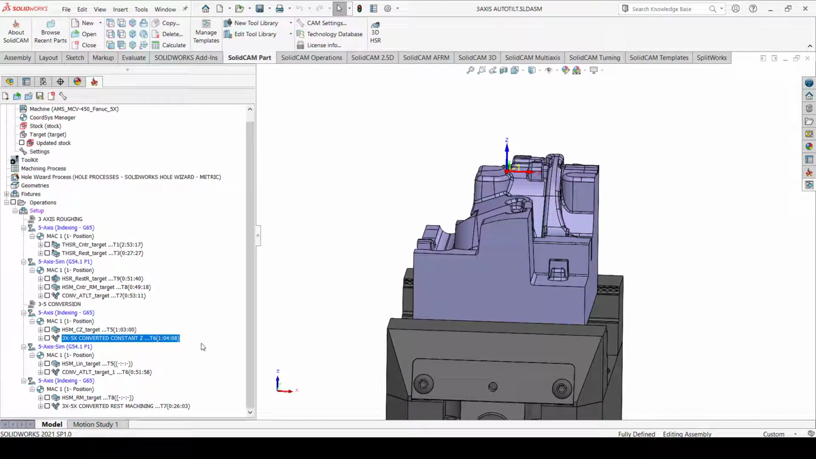A word of caution here: the 3-axis to 5-axis conversion supports ball nose tools only. So you can use ball nose tools in HSR, turbo HSR, HSM or turbo HSM, and it can automatically convert the 3-axis toolpaths to 5-axis.